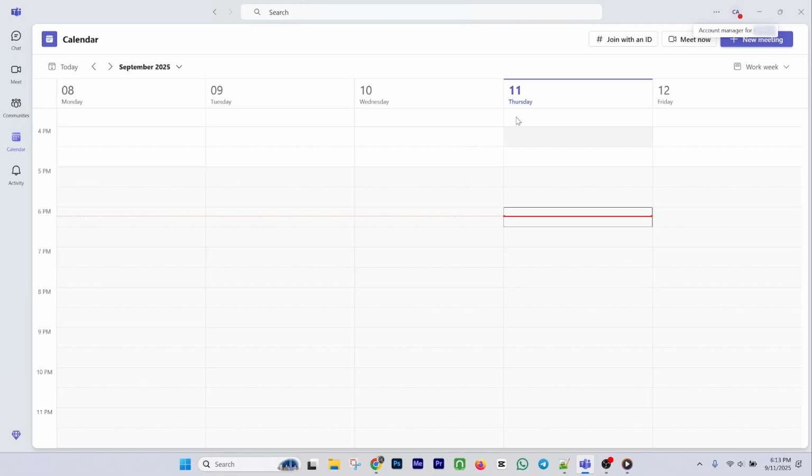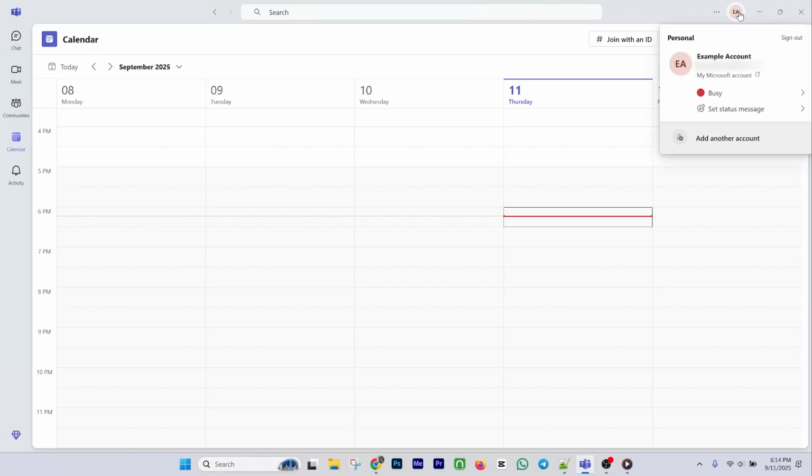And there you have it. You've successfully changed your name on Microsoft Teams. It's a quick process, but an important one for maintaining a professional, up-to-date digital presence.